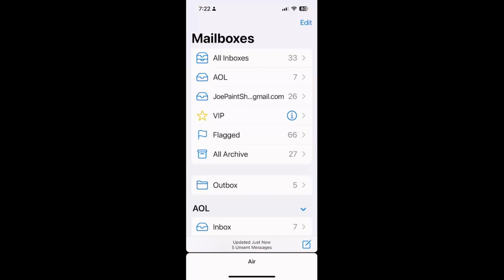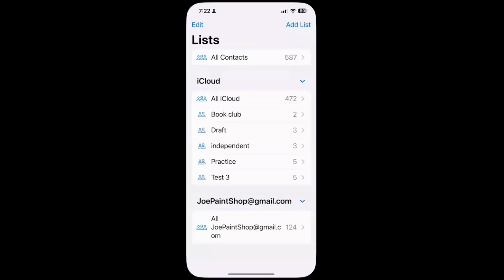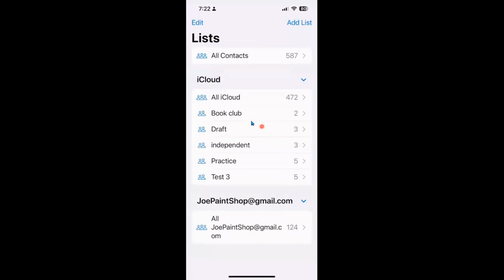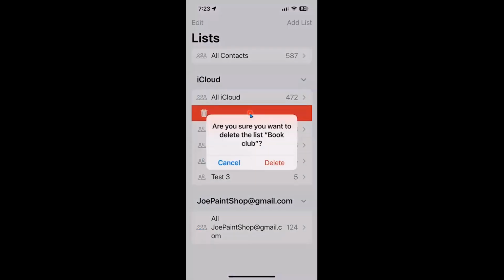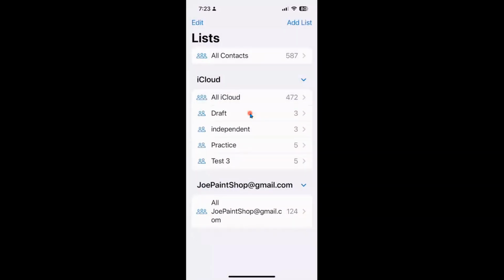Okay. I have a question. Yes, Edith. How do you get rid of those lists if they become unneeded? Okay, let's go back here and let me go back to my contacts. And then I've got my lists here. And if I didn't want that book club again, let me see what happens here. I'll swipe to the left, and you see the trash can pop up. And we'll just tap on it, and it'll verify that I want to delete the list called book club. And I'm going to say yes and delete it. And it's gone.